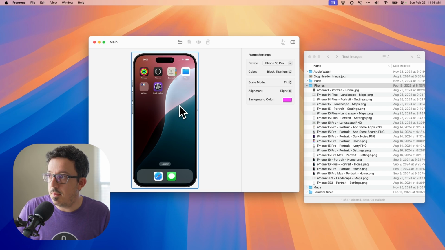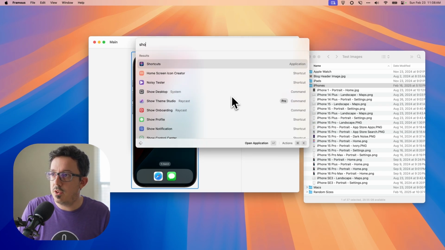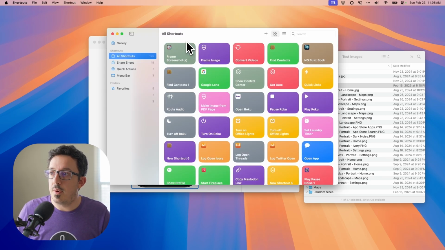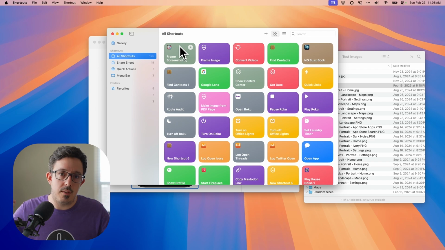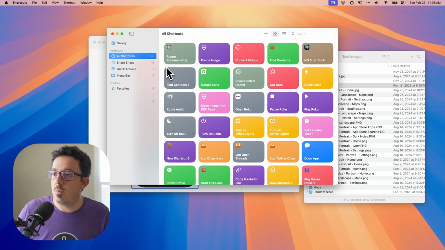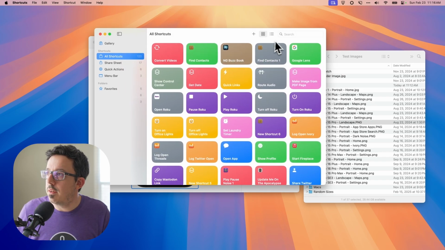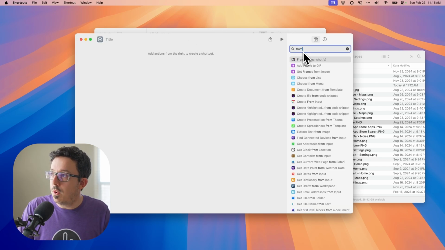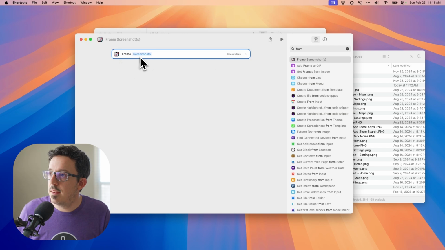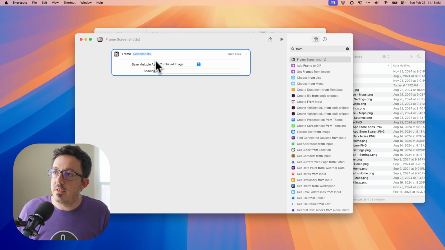The last major thing kind of to show here is shortcut support. So like I said, I want this to be the fastest way to quickly create frames. And so I support all those different ways of copying and pasting and dragging and dropping. But also automation is a really big part of that, especially if you're like a developer or a journalist or something and you're doing this all the time. And let's just create a new shortcut. And let's look for Framous. And here there's a shortcut called Frame Screenshots. So if I add that and show more here, you can see there's a couple different options.